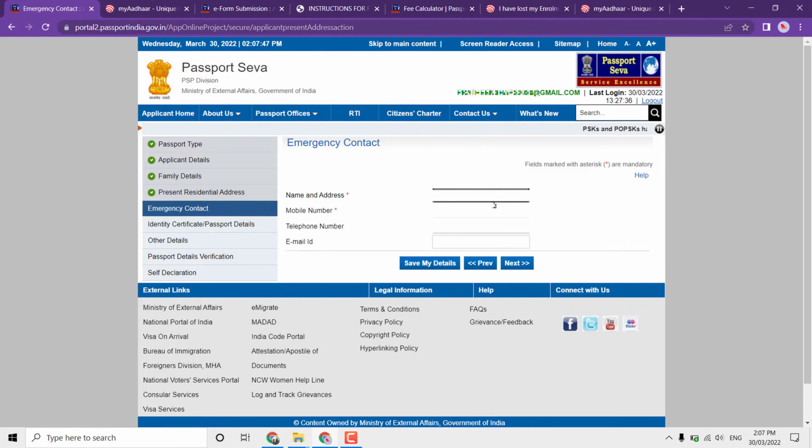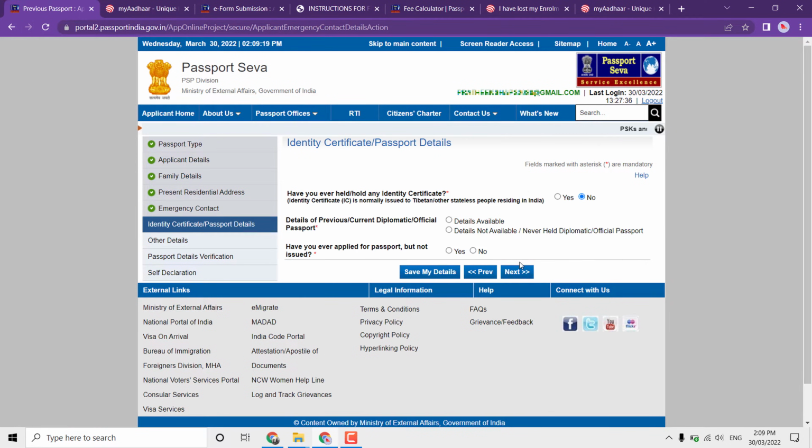Now in this page provide the information for the emergency contact person. Name and phone number both are mandatory. Then click Next. This is the page for the identity certificate. Identity certificate is normally issued to Tibetan or other stateless people residing in India. Choose which applies to you.